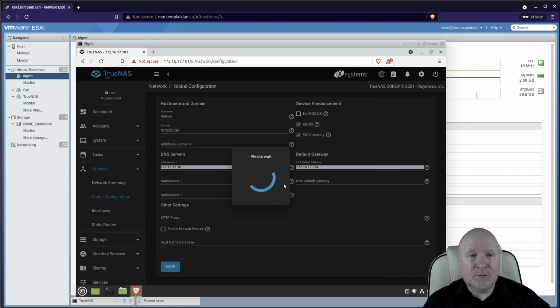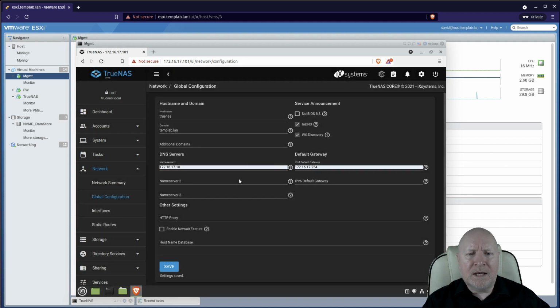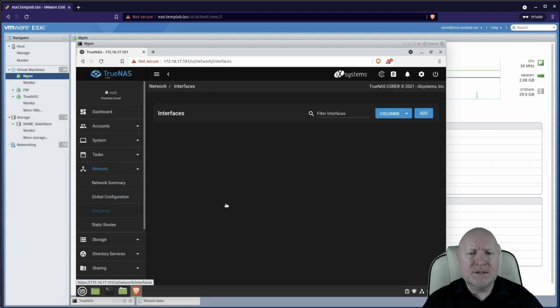Now, for me, this does take a bit of a while to save these changes. Bear in mind, this is a virtual machine, but we're also running with actual hard drives that are set up as thinly provisioned. So for me, making changes like this can drag out a bit. Anyhow, we'll then go down to interfaces.